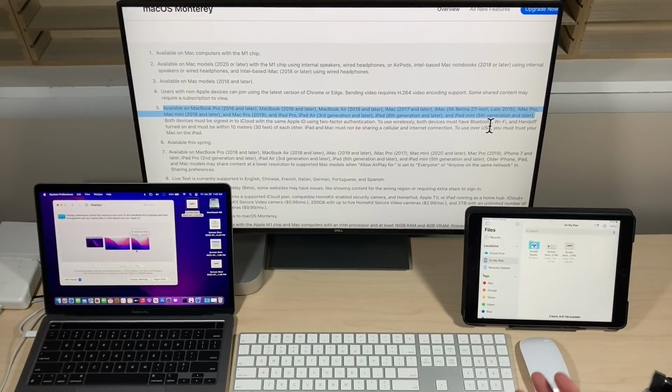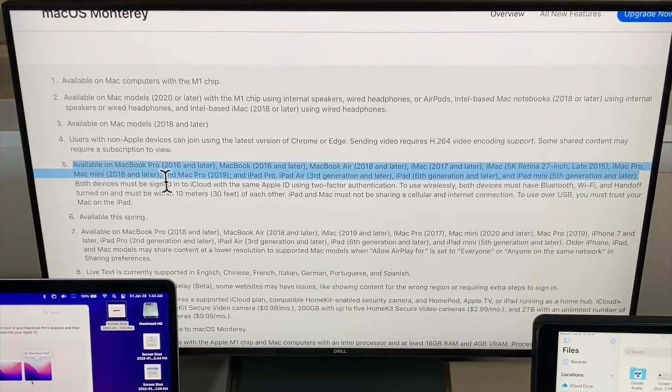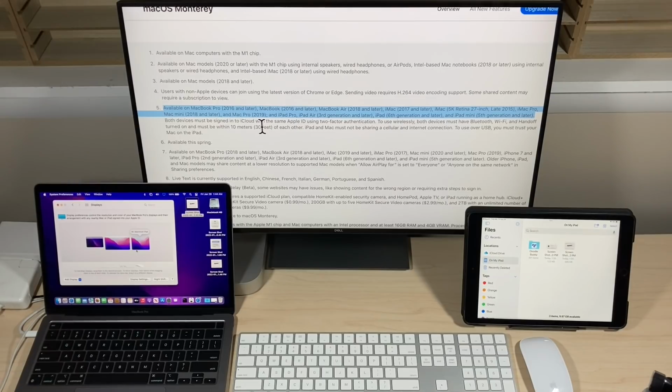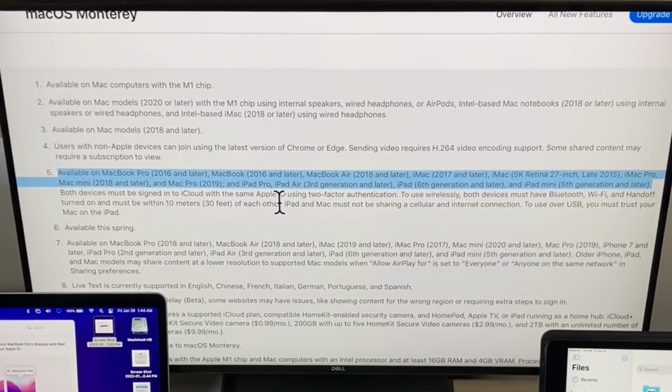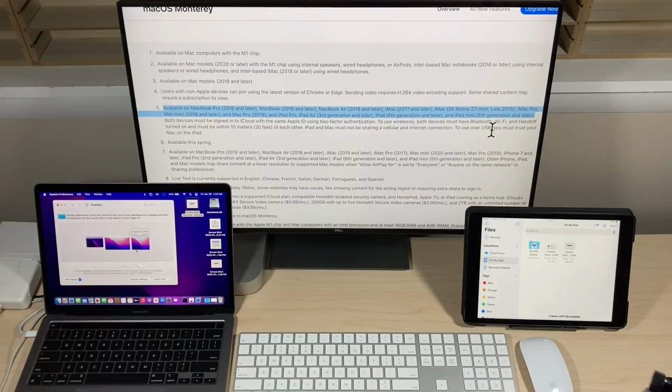Which Macs and iPads are compatible with Universal Control? Well, first on the Mac side: MacBook Pro 2016 and later, 12-inch MacBook 2016 and later, Air 2018 and later, iMac 2017 and later, iMac Pro 2017, Mac Mini 2018 and later, Mac Pro 2019. And for iPads: iPad Pro, iPad Air 3rd generation and later, iPad 6th generation and later, and iPad Mini 5th generation or later. So as long as you have one of those versions, you can use Universal Control.